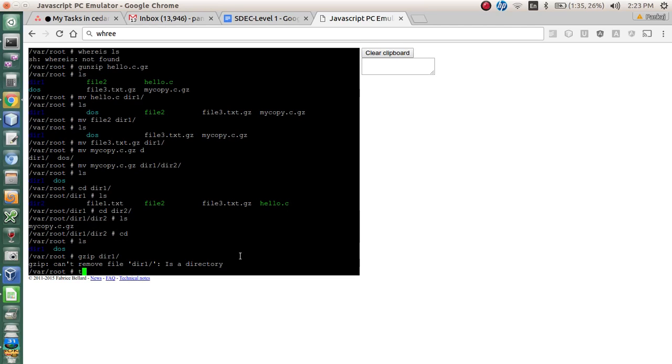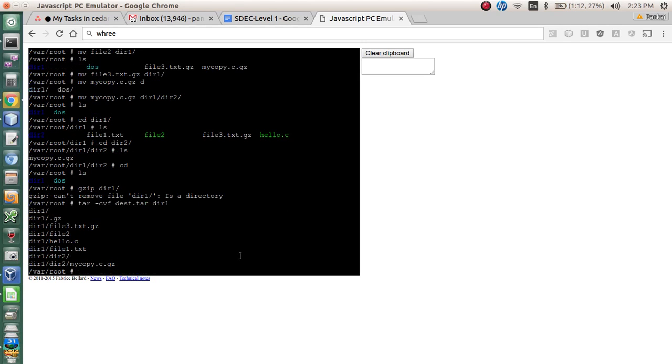To do that, there's a command called tar. Tar comes from tape archive. Okay, so tar is a command, and you use an option called cvf. Give the destination file name. Say I'll call it dst.tar, and then give the directory that you want to tar without the slash, and it will tar.